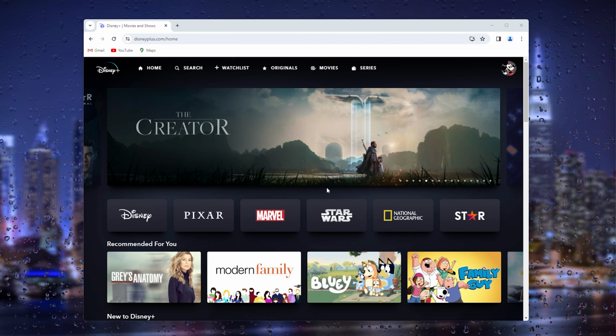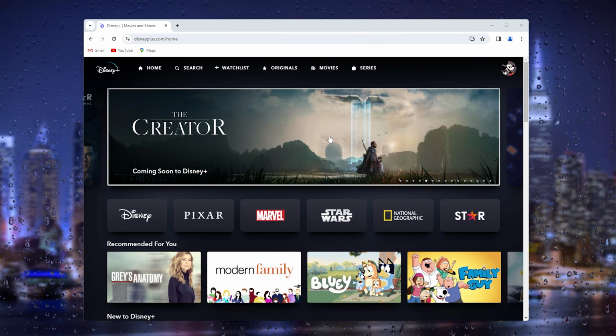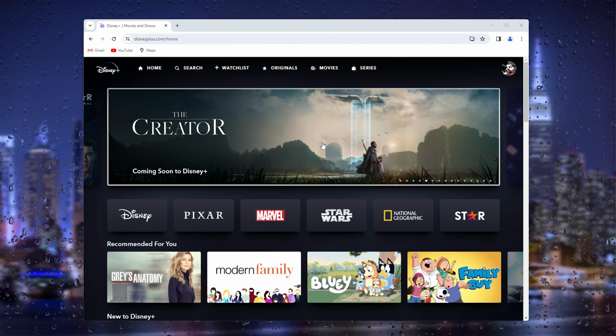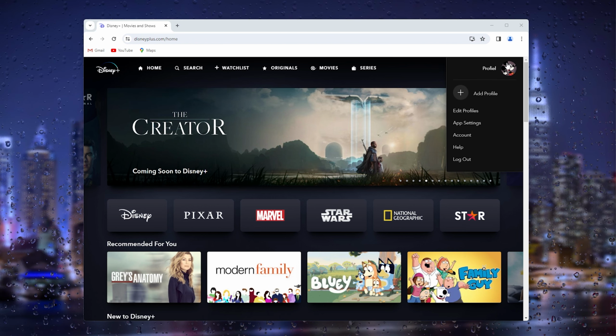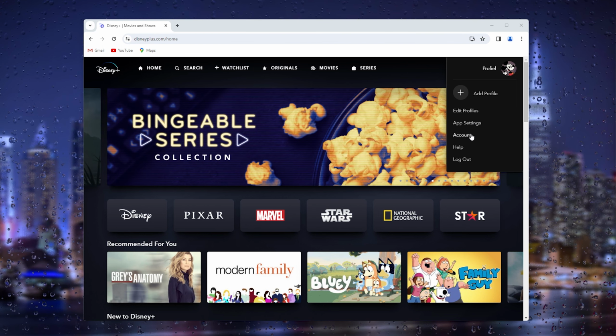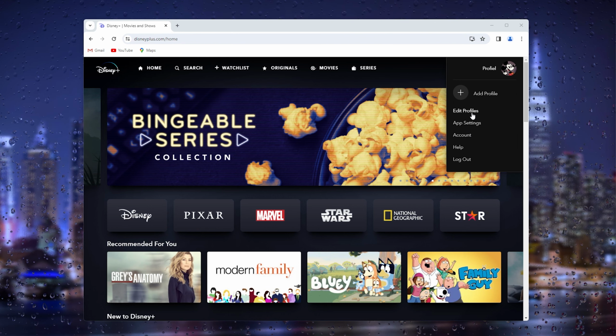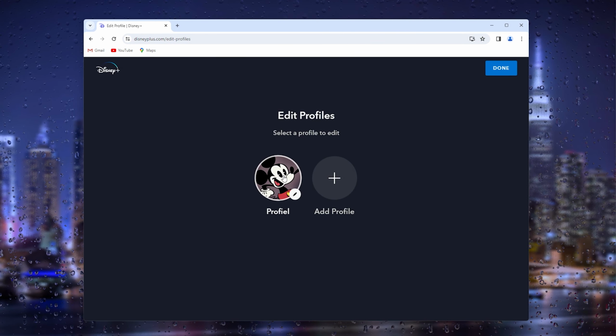The first thing that you want is a browser. Go to the Disney Plus site and sign into your existing account. Now from there we go to the top right corner, and what we won't click, what you probably will do, is go to the app settings or your account. What we will do is actually go down to edit profiles and select the account that you want to edit the language for.